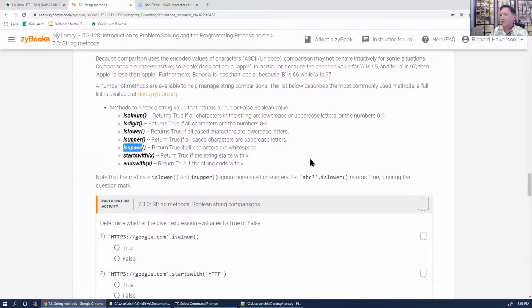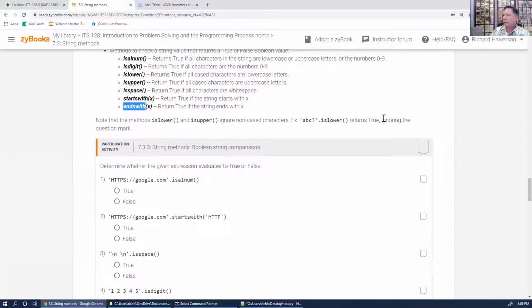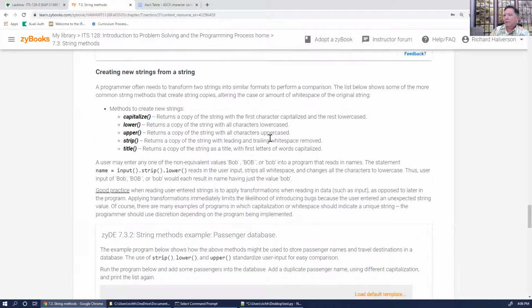And this is true if all the characters are white space, and white space includes the carriage return, line feed, tab, those other characters that produce white space. And this returns true if something starts with X, and this returns true if something ends with X, otherwise false. So anyway, that's good.